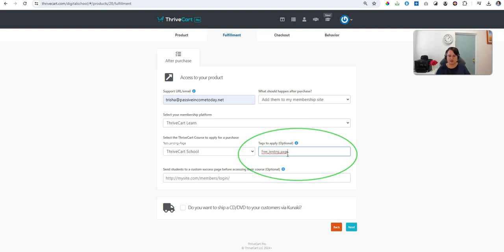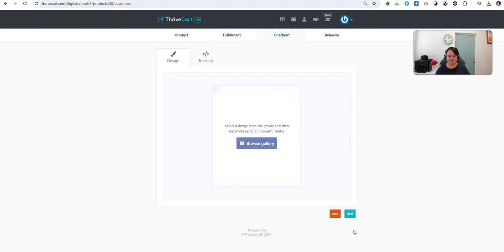I choose to use the underscore, but you don't have to do that. That's just my own preference. So when they purchase it, if I get a list of all my customers, I can sort them and segment them by a tag, and that's how you would do it.